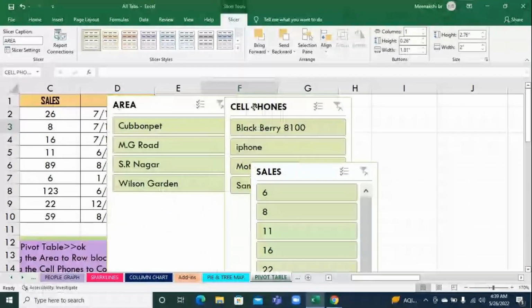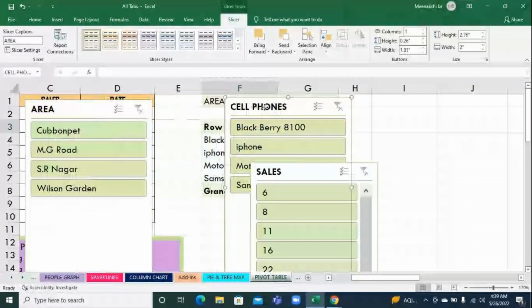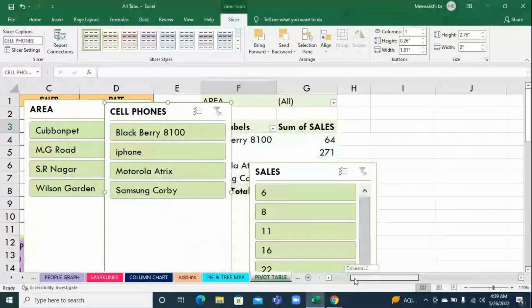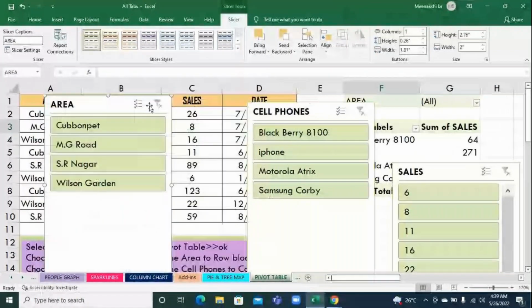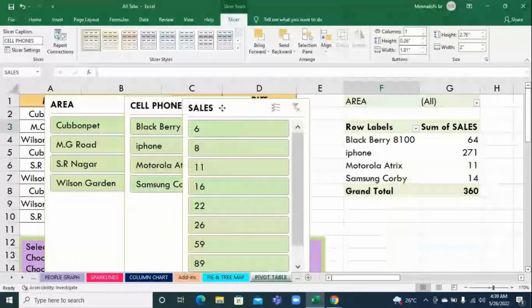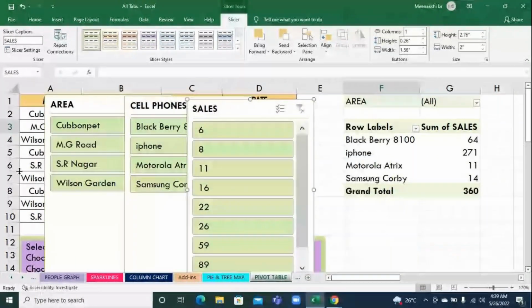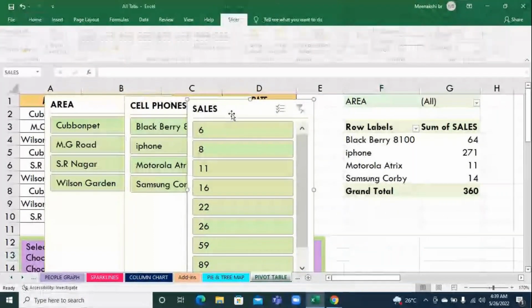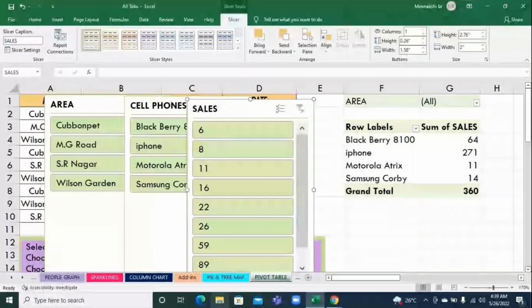This is what we call a slicer box. What is this box? Slicer. Slicers help you to filter the data. If you want to change the slicer box, just place the cursor on the slicer box, don't keep the cursor outside, and then apply whichever color you want.